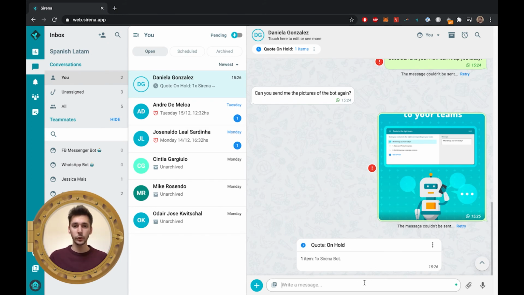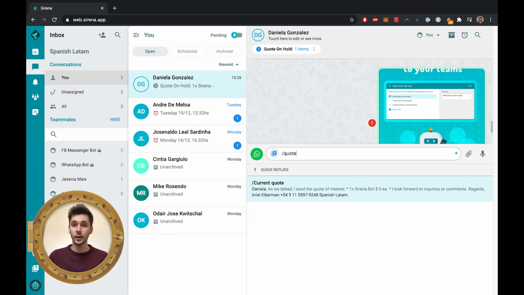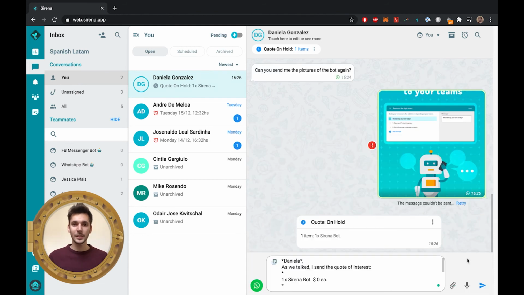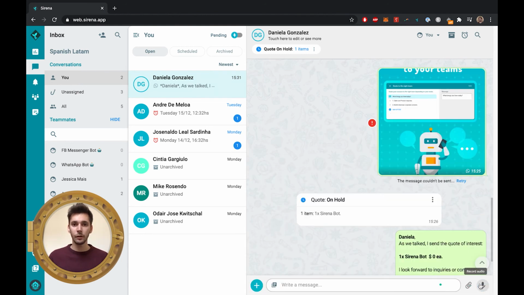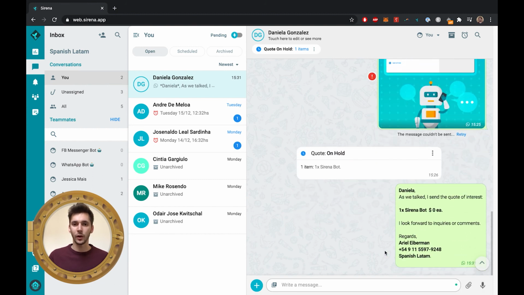Now I want to show you how easy it is to access Sirena's templates list. Just type in the shortcut bar, write the title of the template and send. You can also customize the messages with saved or open data fields to improve communication with your clients.